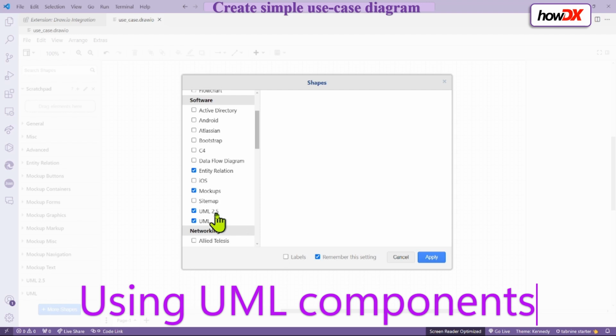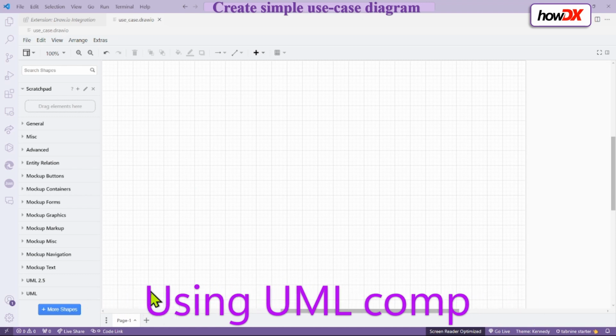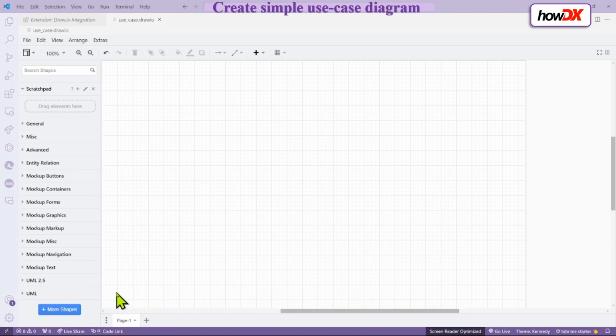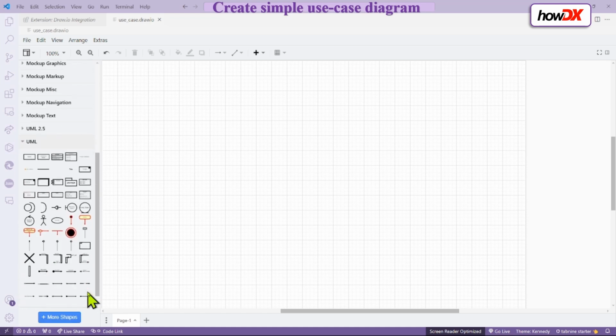UML is the good choice for designing software or application. UML is short for Unified Modeling Language. Let's go to UML section in our list, and ready to create simple use case diagram. Select use case icon. Drag and drop in the blank view.